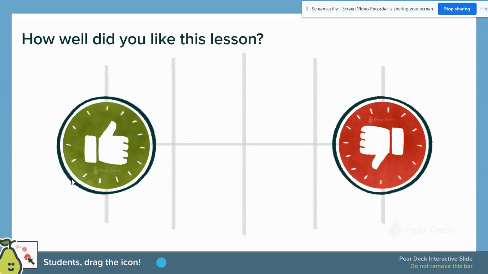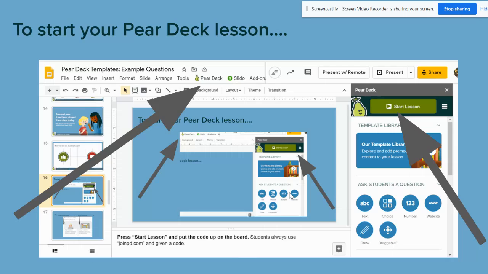Here's a good example of a drag the icon. It tells you how they're doing, how they're feeling. Again, you can go through the names of the students and see maybe some students that aren't feeling so well and you're going to get with them later.